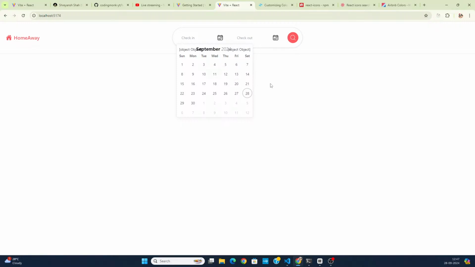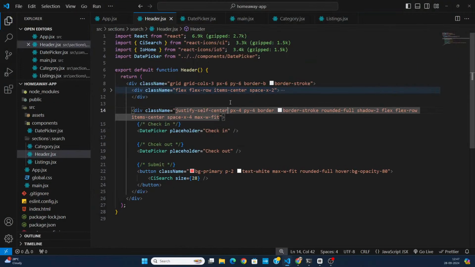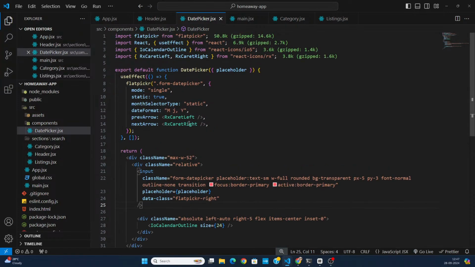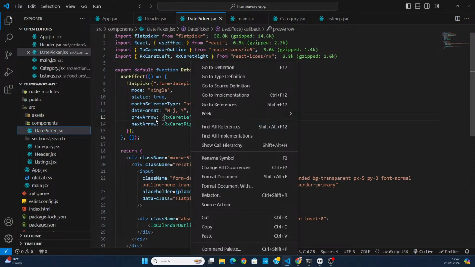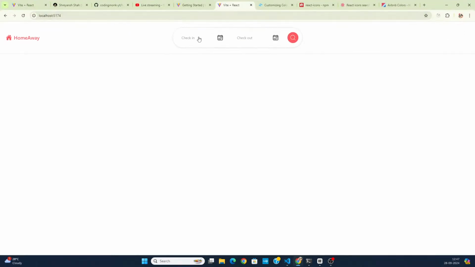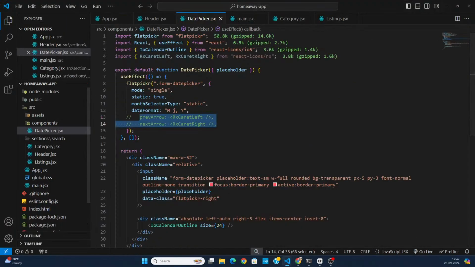And there is one more thing that I want to fix right now, and that is fixing these icons. So for now I'm just going to use svg icons. Inside this date picker.jsx where we have written this previous arrow and next arrow, either you can just comment this out and see what happens, and there will be some default icons here. If you can work with this, then it's fine. Otherwise I'm going to show you another way. It will work if we use svg icons over here.